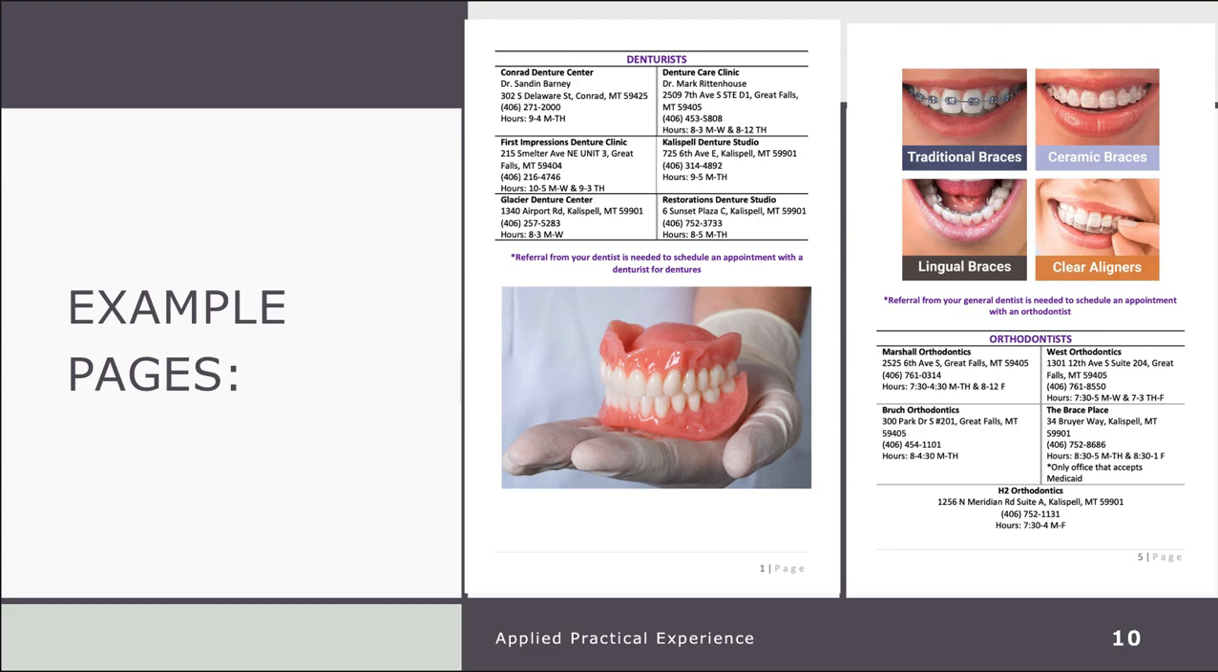followed by some Kalispell options for patients to view and utilize. I also posted page 5, which is orthodontics, for different orthodontists in the area. Patients will also have to travel to Great Falls or Kalispell, which are outside of Glacier County, but they can utilize the oral resource booklet to look at their options and make an informed decision.